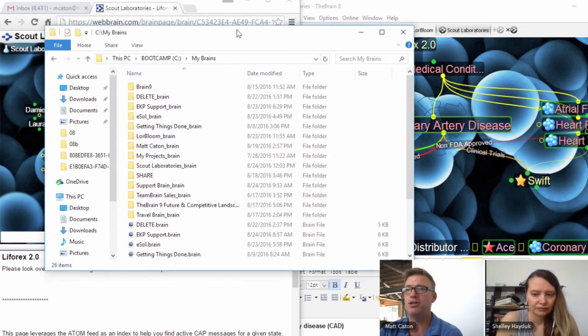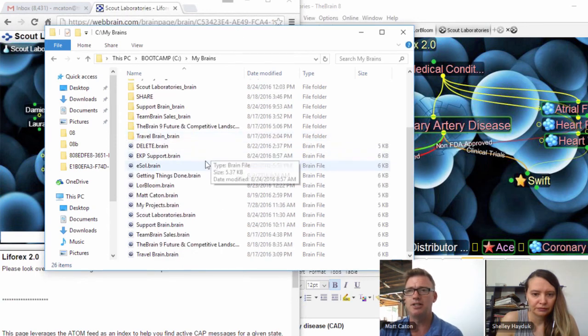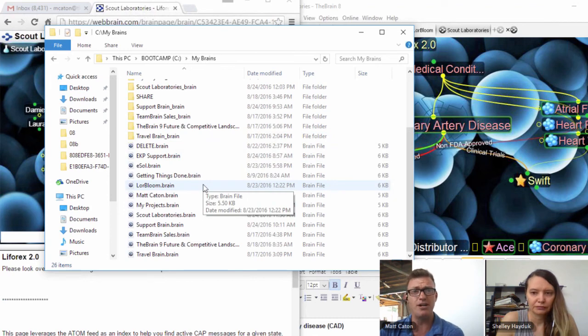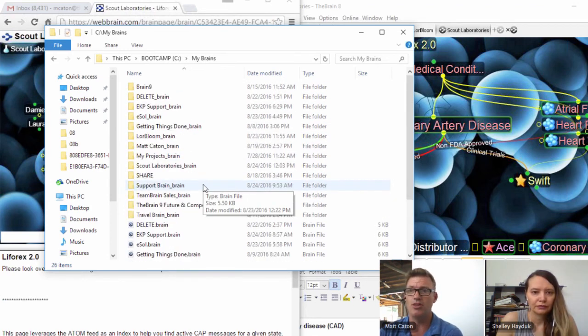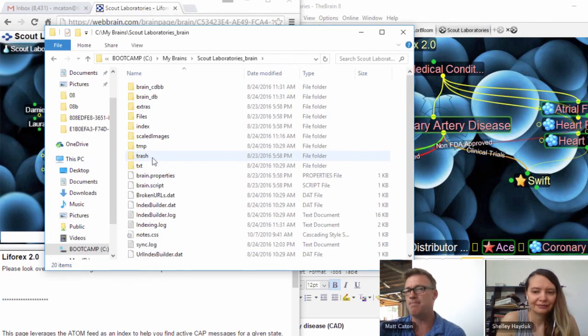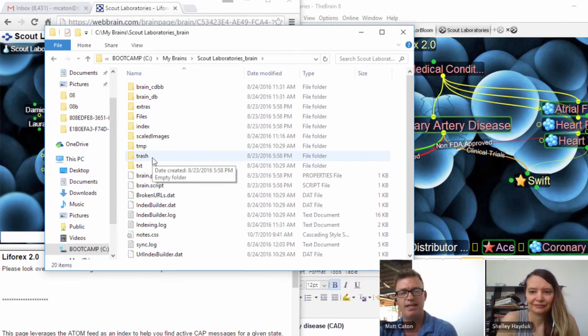I mentioned this briefly. I think Ian had the question: when you create a new brain, it's a .brain file and an _brain folder. So here are all the local brains on my machine, and this particular brain is the Scout Laboratories brain, which I think I have located here. Inside Scout Laboratories, this is a mini database that's being visualized in the Brain application.